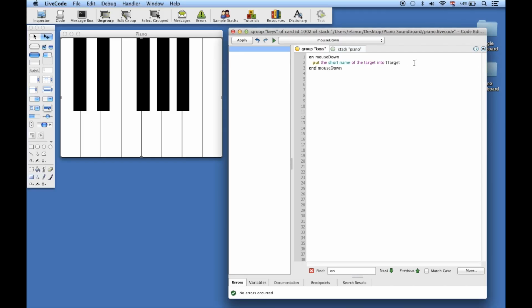So in this case, we're using a variable called ttarget, and that will end up with the name of the key in it. If you remember, our buttons were called C, C sharp, D, D sharp, E, F, etc. So when you put the short name of the target into ttarget, then what you're doing is you're putting the name of the control that was actually clicked. So if we clicked on this one, it would put C sharp into this ttarget variable, and then whenever we need to use that, we can look in that ttarget variable, we can get it out, and we can use it when we need it. So all we're doing here is we're storing the key that was clicked on.